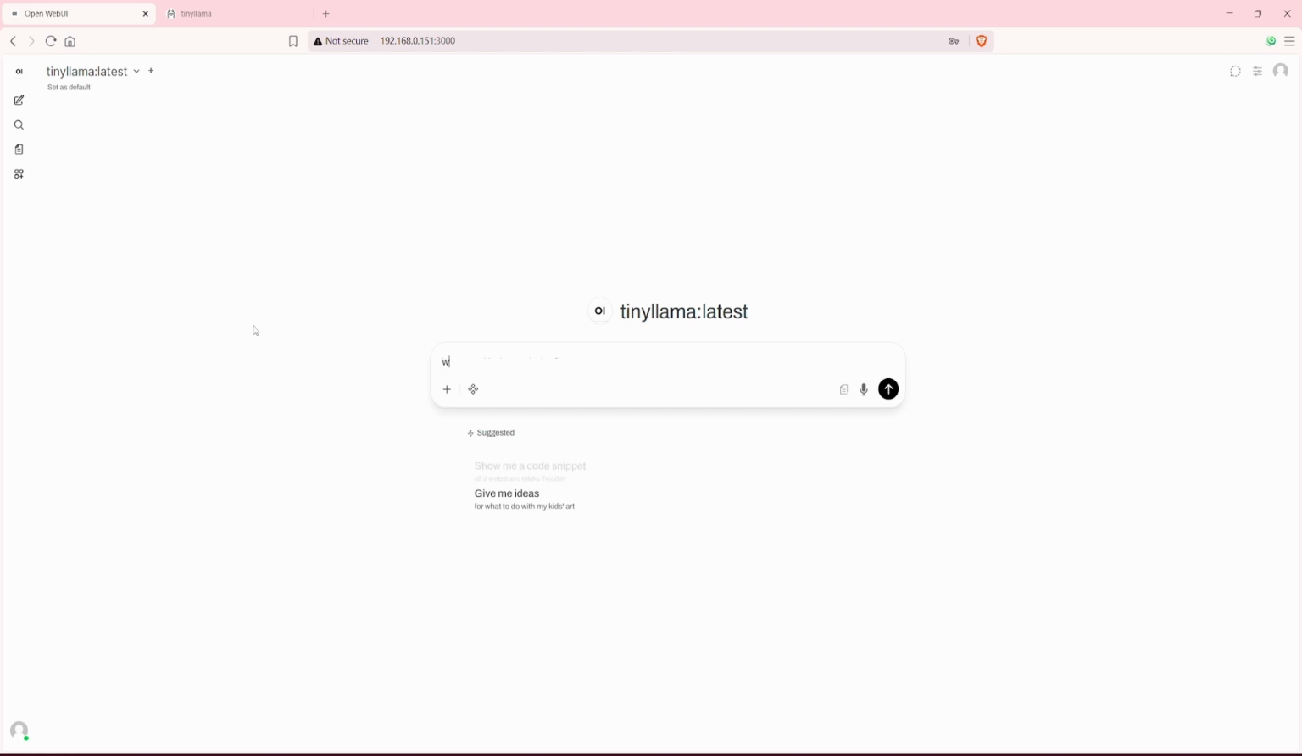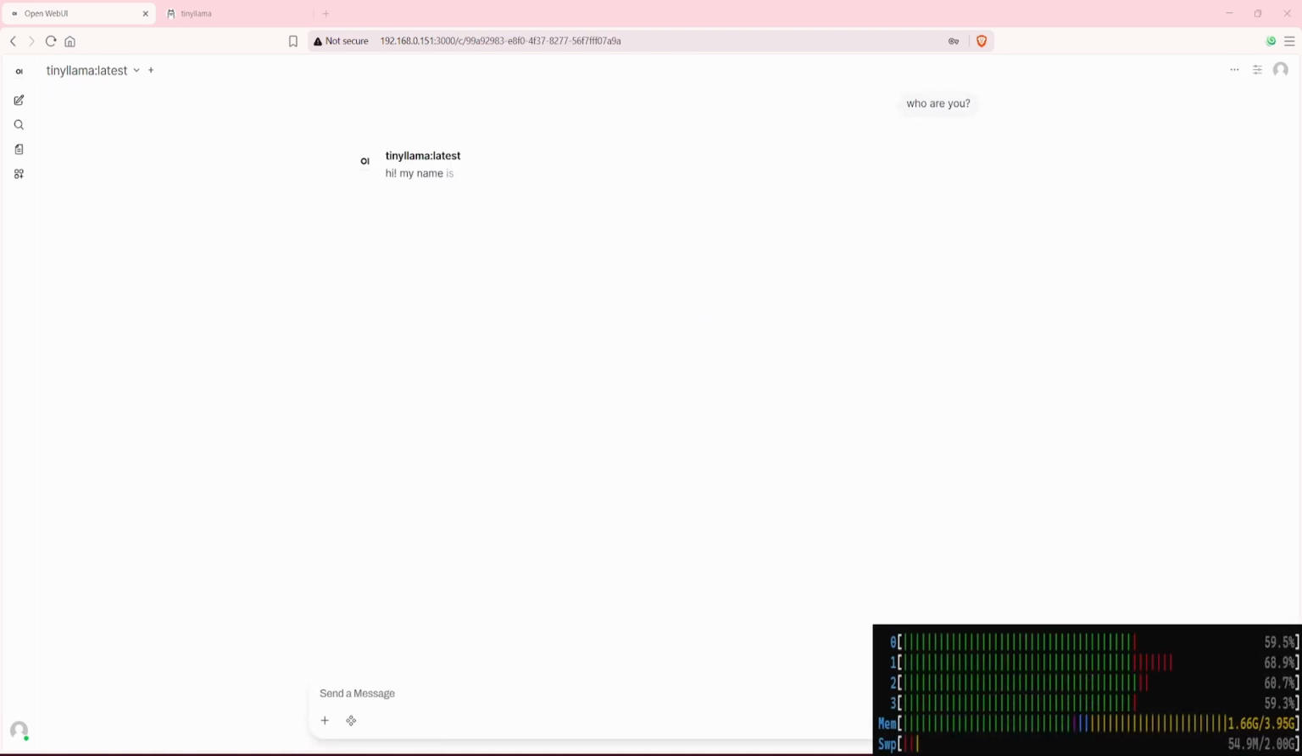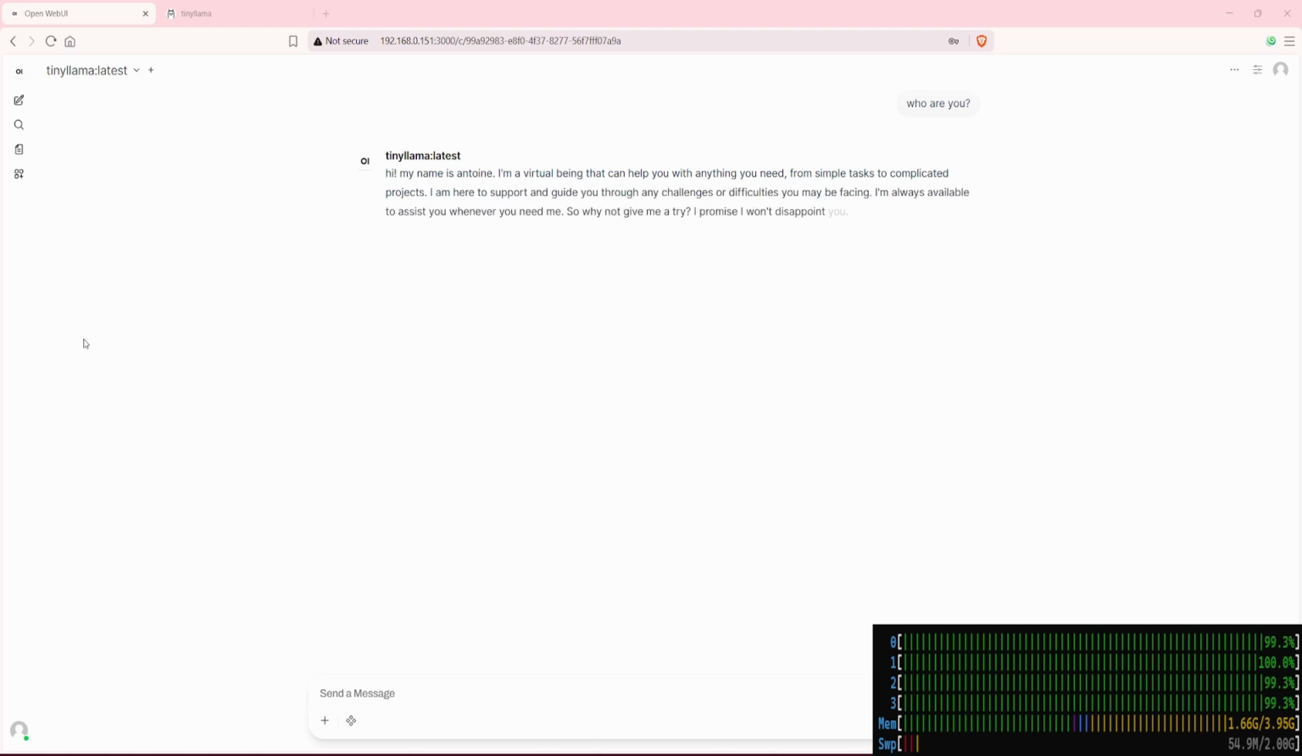So let's type who are you and press enter. Now on the right hand side you can see the CPU usage of the Raspberry Pi. You can see all 4 cores have gone to 100%.